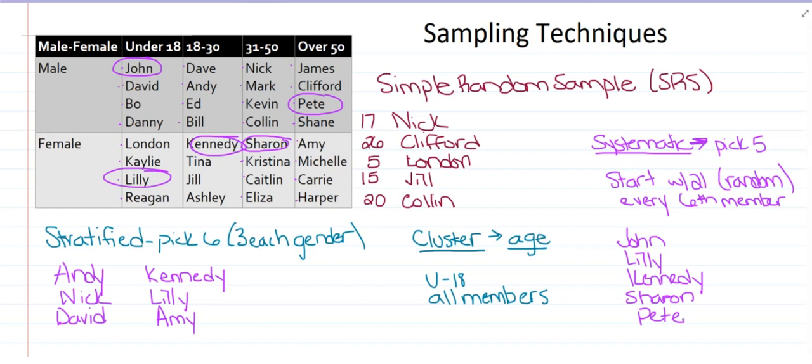So that is a good technique when you have a lot of data, maybe like even going through a phone book or a list of student names, and then just picking every 20th from there to do your survey. So these are all your different types of sampling techniques.